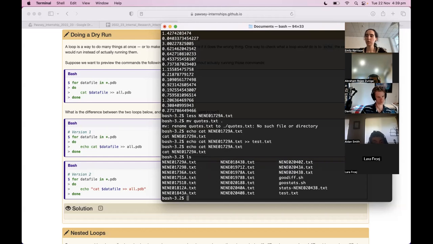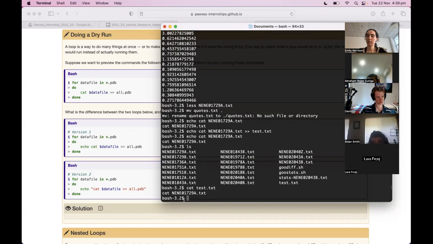So if I look in test, I will get what would have been the output to my terminal inside the file test.txt here, or in that case, inside the file all.pdb.